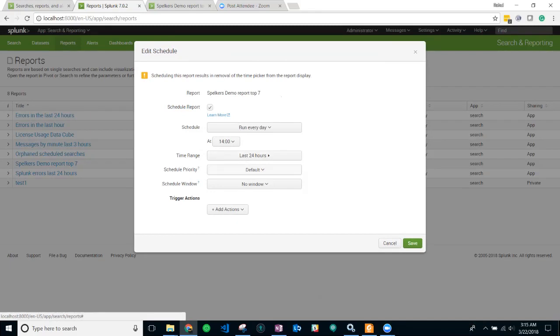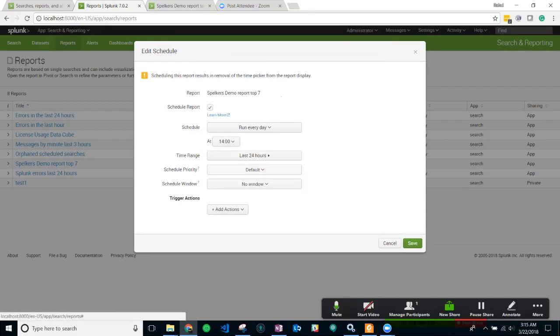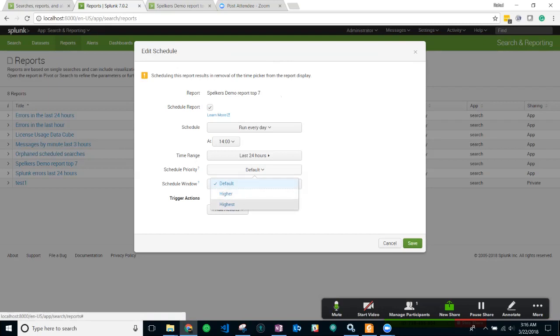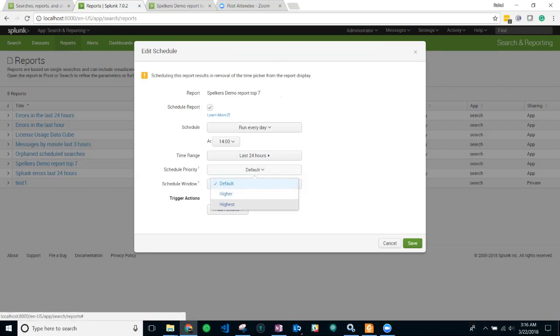Now schedule priority is default and schedule window is default. Schedule priority is nothing but, if you are running too many reports at a time, say 5 to 10 reports you have scheduled, and you have given this priority as higher or highest, it means this report will get higher priority compared to other reports. If this report is very critical and very urgent, then you can give the priority as highest. But normally we keep these things as default in production scenarios.